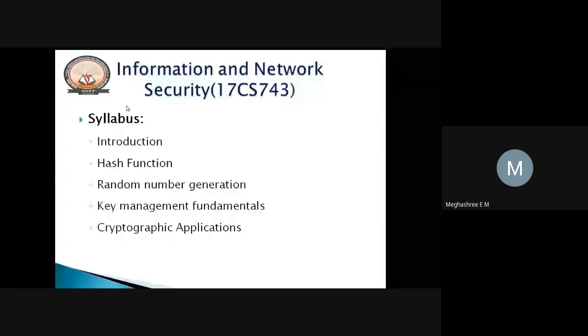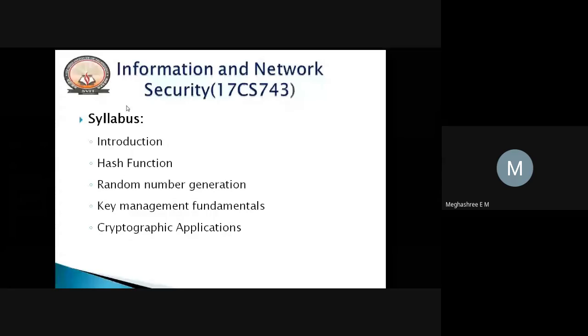In this chapter, you're going to study the basics of cryptography. I mean, in ancient days, whatever methods they used for encryption and decryption, you will be studying under this. Okay, and the next chapter is hash function.